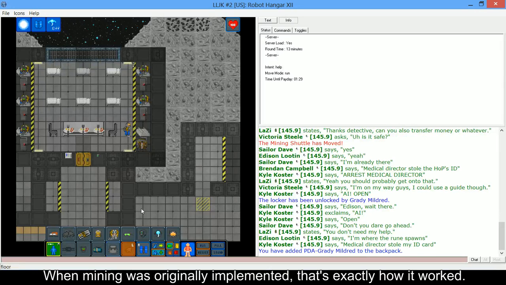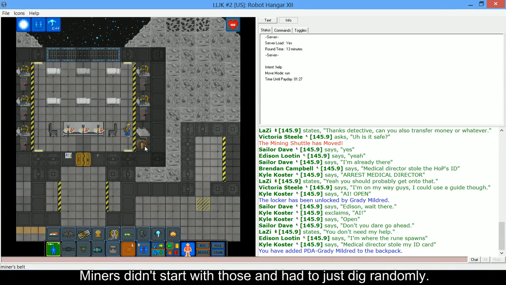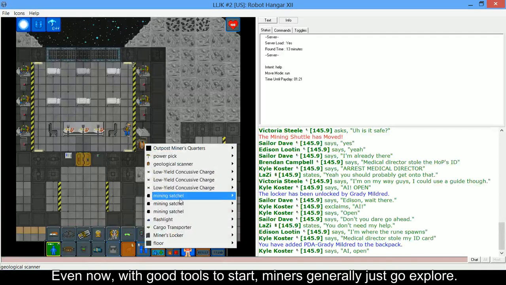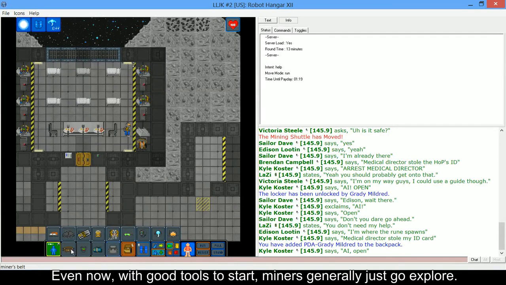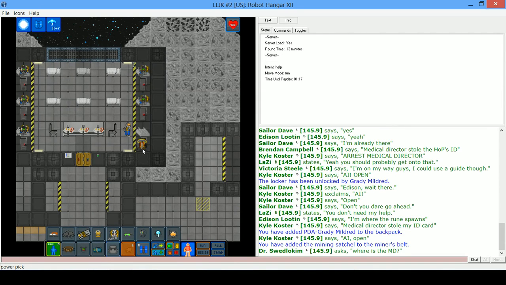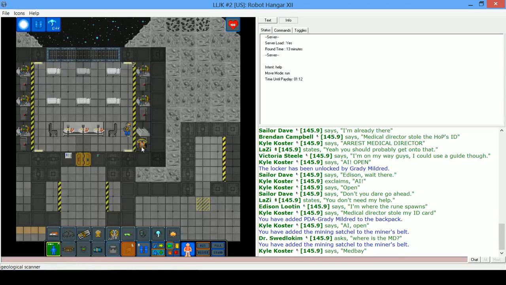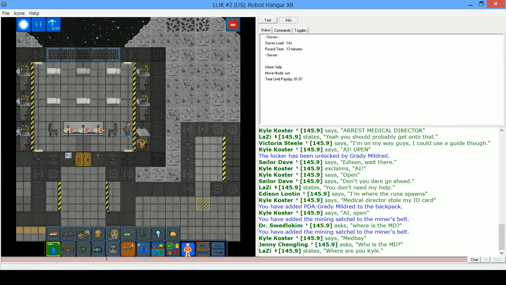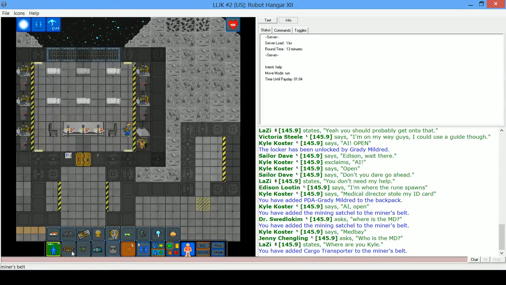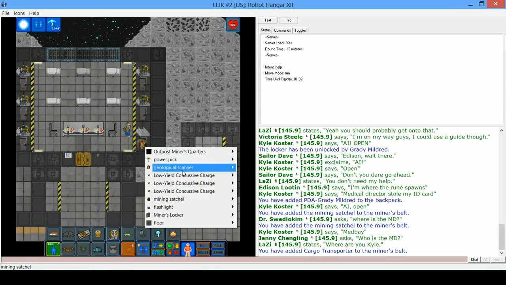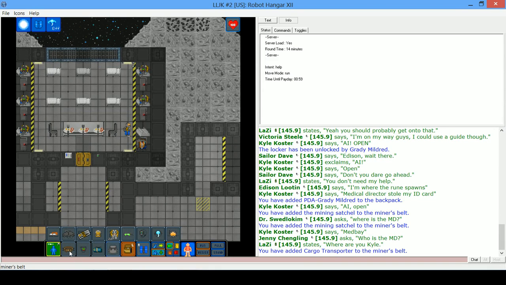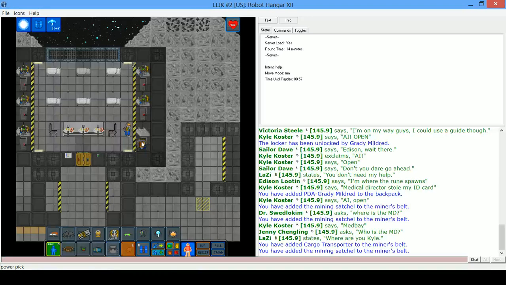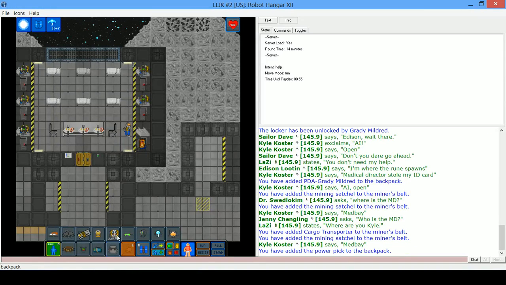I'll put my PDA in my backpack. Have a miner built here. Throw that in. And pick up all these mining satchels. A lot of mining satchels. Cargo transporter is pretty important. Another mining satchel. It's good to take the pick with you. You don't use it too much, but it's good to have it.